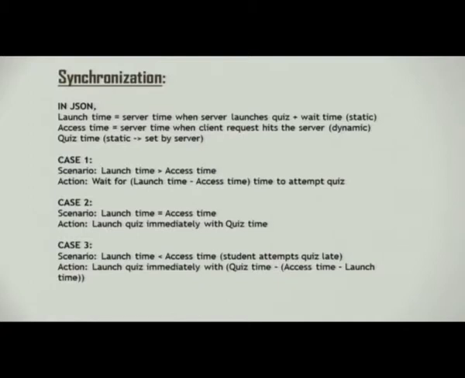To solve this, we have included two times: launch time and access time. Launch time is the time when the quiz is going to be displayed on the student's tablet, and that is equal to the server time when the instructor launches the quiz plus wait time. The wait time is given by the instructor so that he can assure that the students can download the quiz. Access time is the time when the client's request hits the server, and there are three cases.